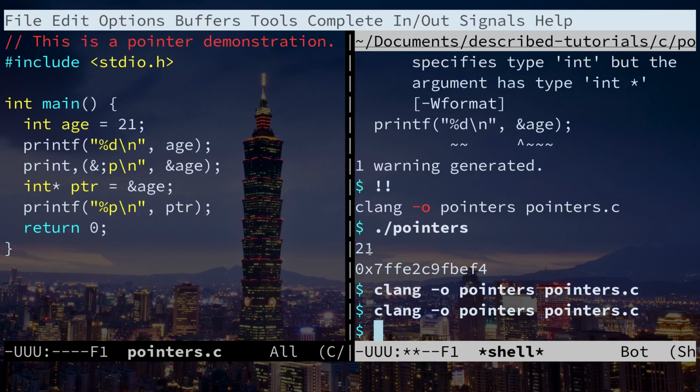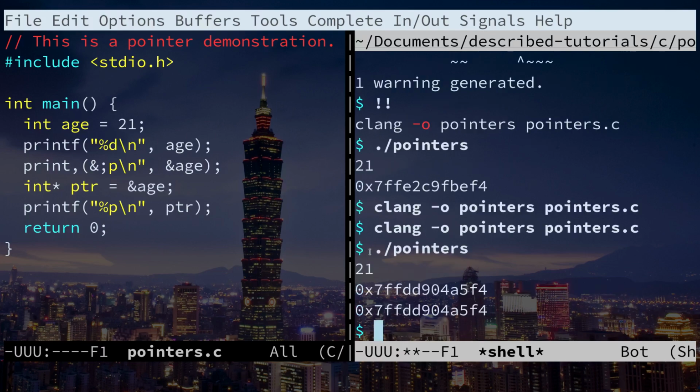So that's how I'm running that command again without typing it all out. Okay, so I've compiled it again. Pointers. I can type pointers and hit enter. 0x7FFDD904A5F40. Okay, you'll notice that those two last lines were identical.